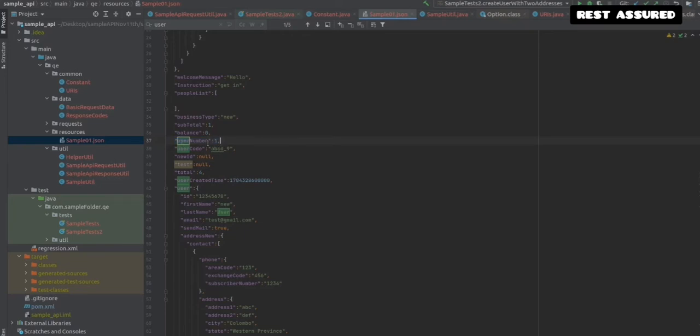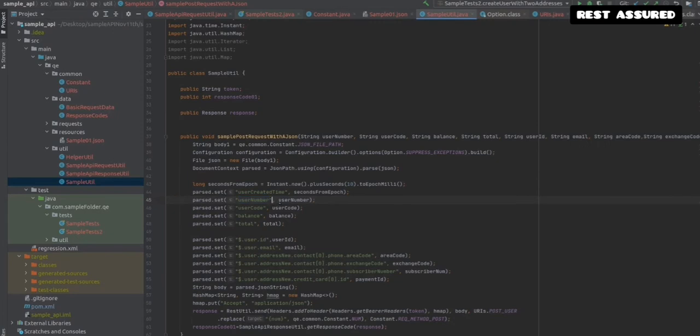It will find this attribute from my sample1 JSON, and that will modify it with the value I am sending. So I have sent 12, and that will modify the value as 12. Again, if you want to modify the user code, you can set the user code and send it from the test level and modify it like this, pass.set user code.